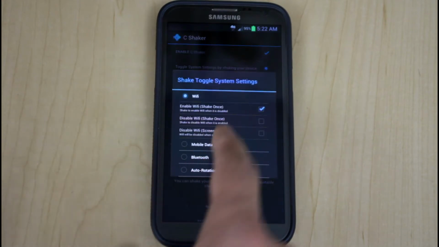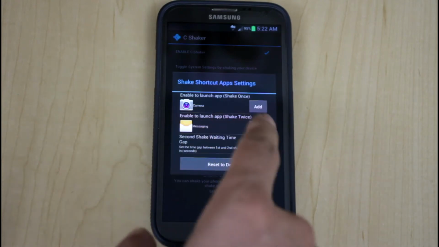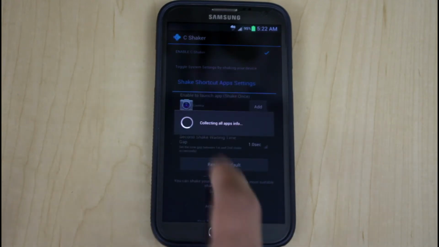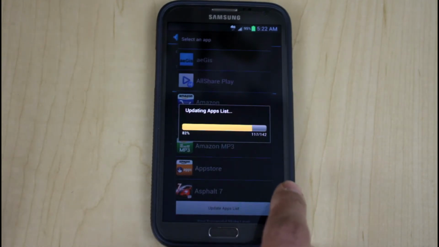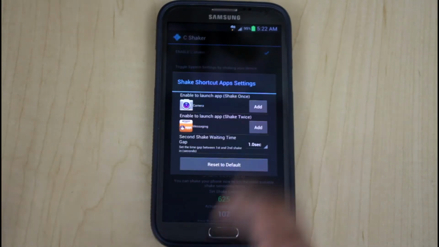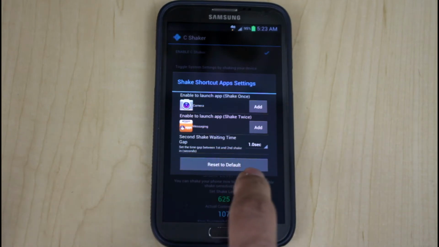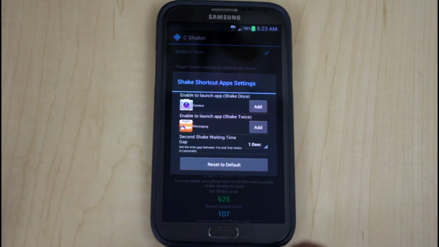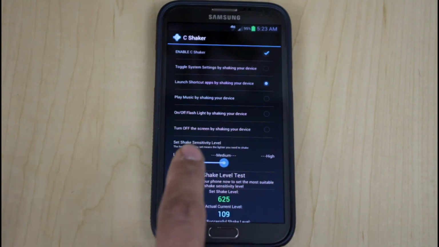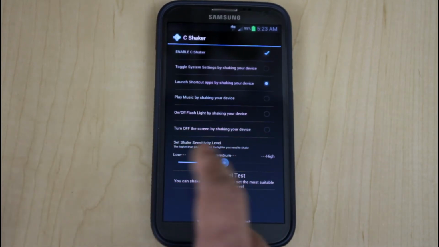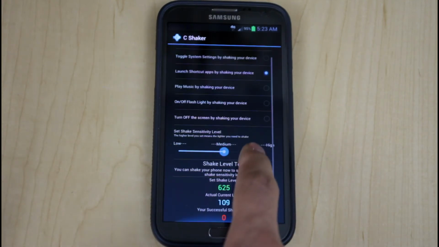Overall, if you go into toggle system settings, it has Wi-Fi, mobile data, Bluetooth, and auto rotation. For launching applications, currently I have it set to camera, messaging, let's say, and that's shaking it once, and shaking it twice does something else. For the double shake, let's go with the Amazon App Store for now. It also gives you the ability to set how much time delay there is between the two shakes so that you have a correct action set. You're also able to turn on and off the light, the torch, or at least the LED in the back. For the screen, not on and off, just off. You're also able to set the sensitivity of the shake, and you're able to test it here.